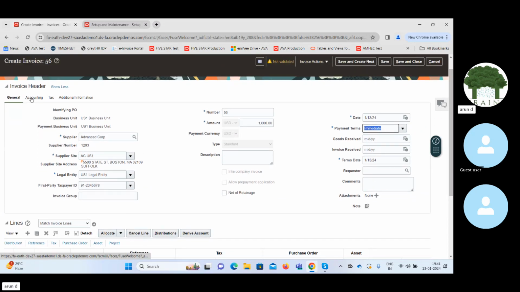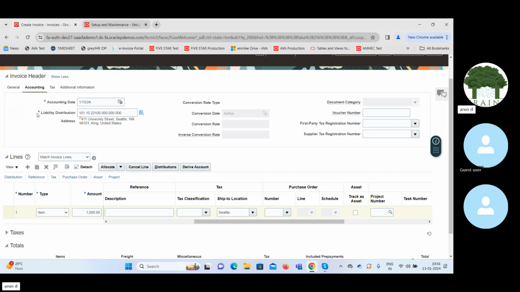Yeah, and then if you see the liability account combination, there could be three ways that I can derive it. First, the system will check at the supplier site. Okay, if it is not given there, then it will check in the invoice. Where is the due date given? Usually the due date will be there at the header level, right?